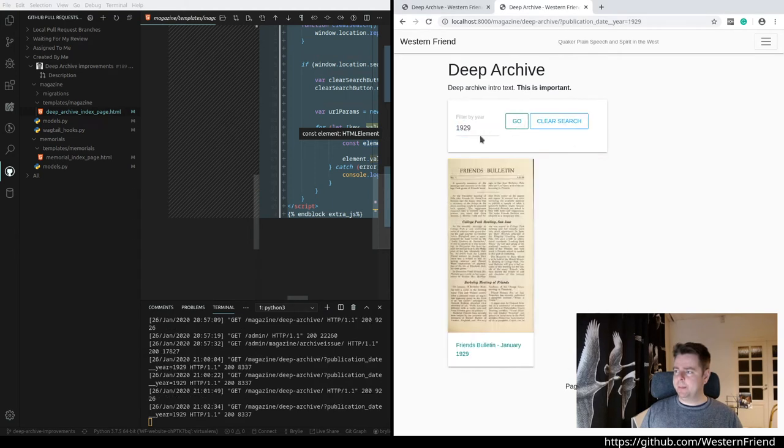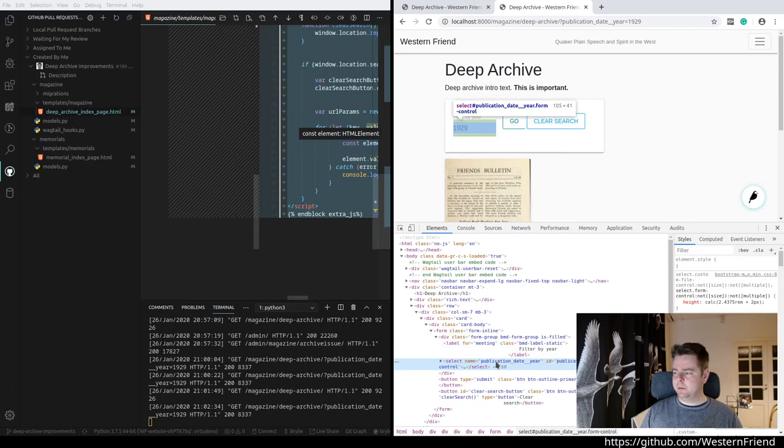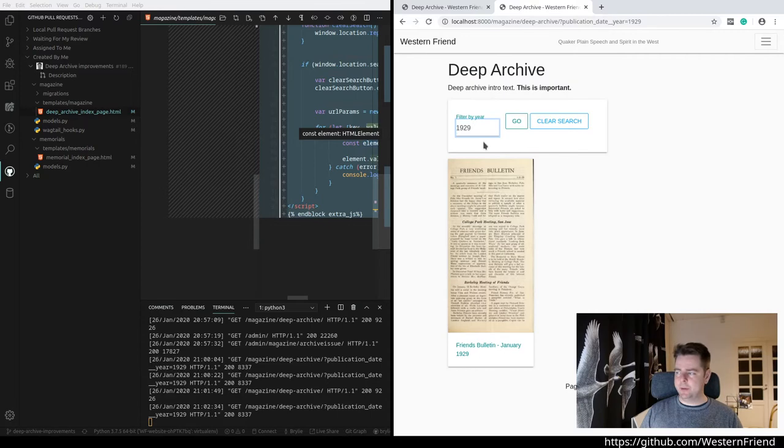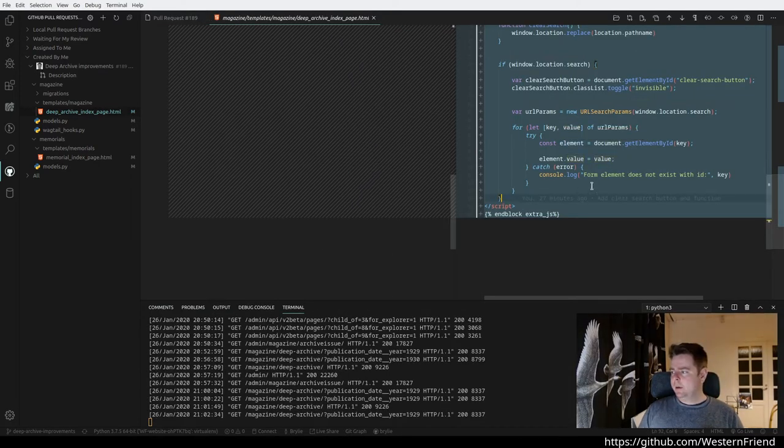By keeping things consistent, I don't have as many moving parts, as much code needed. So the value here, 1929, is more or less the value of each of these options, but it's not actually literally a value there. It's just the text treated as the value. All right, that's it. And in the case where somebody might have added an arbitrary query string parameter, we just say, well, we couldn't find that, not a big deal. So that's it. This is the JavaScript we wrote earlier.